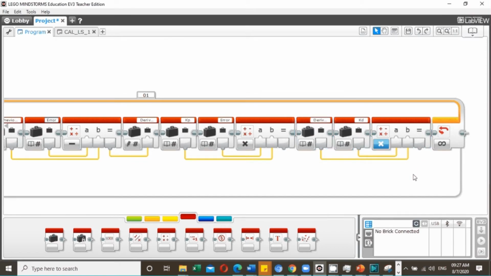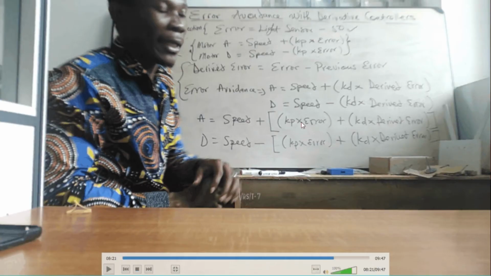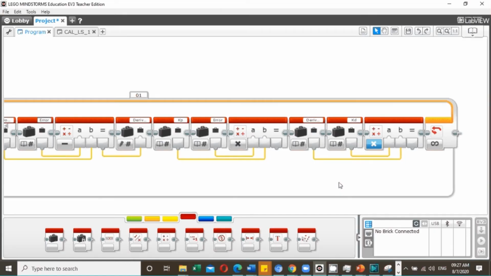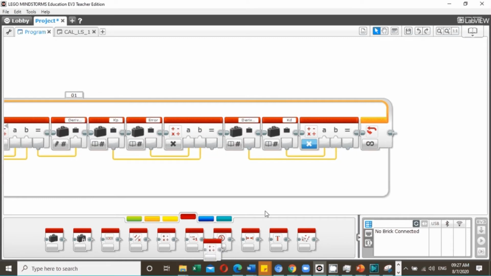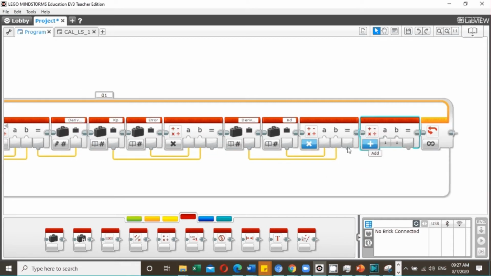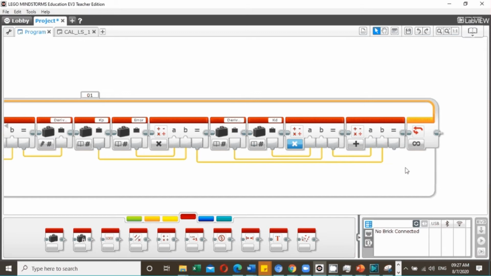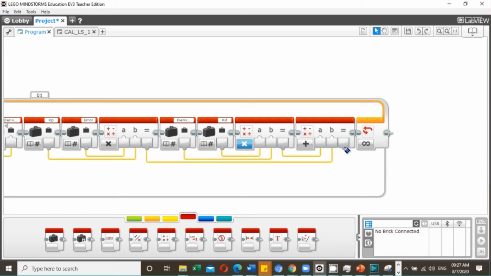Now from this formula, we are adding the scaled detected error and the scaled predicted error. So I'll pick a math block to add the two outputs. So I pick a math block and say that add the scaled detected error to the scaled predicted error. So now this is error detection and error prediction added. Then once that has been added, the result is a sum of the predicted and detected error. And that will be used to control the two motors.